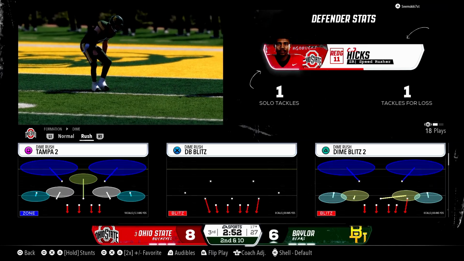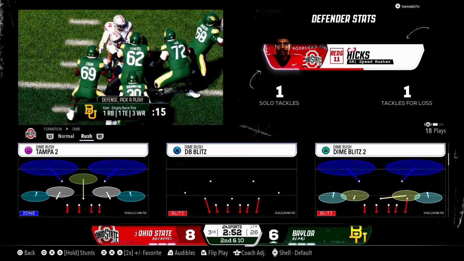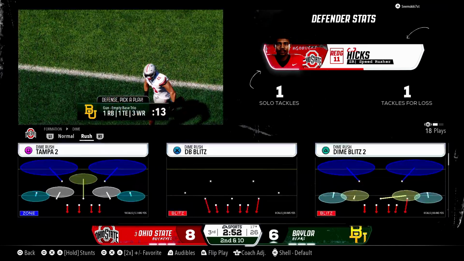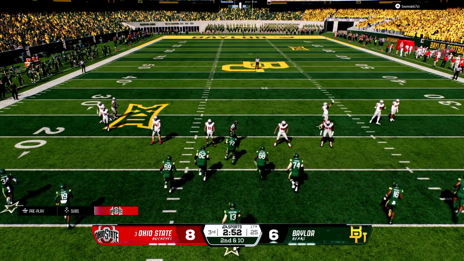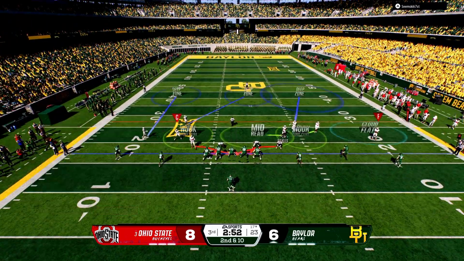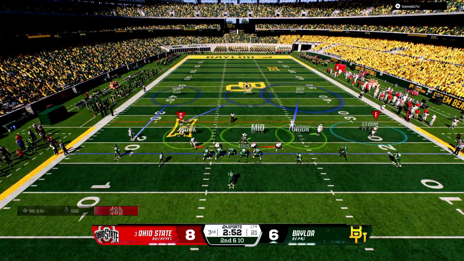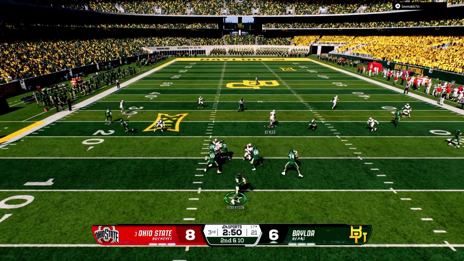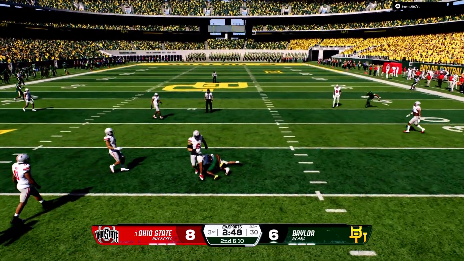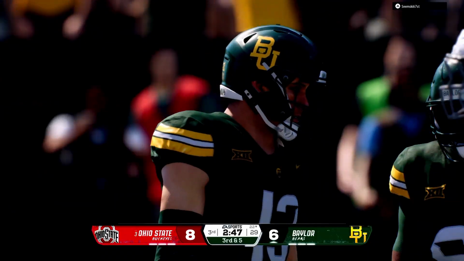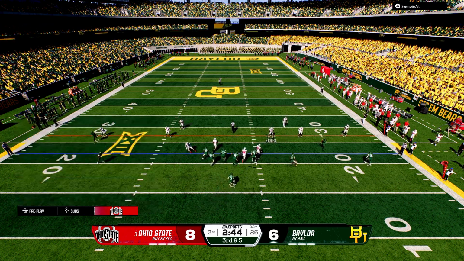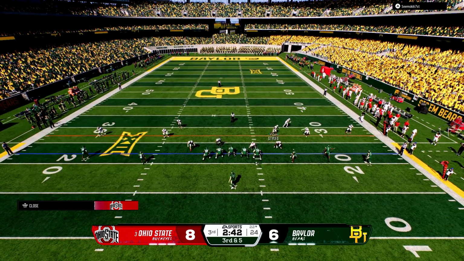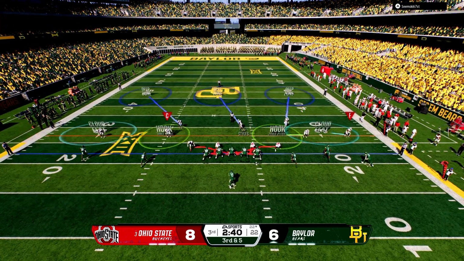Yeah, I feel like cover 3, I don't know. There's just strengths and weaknesses of every coverage. At the end of the day, there's just strengths and weaknesses of every coverage, boys. Great throw. Great read. Fitting it in the window. God. All right, this is the way we're going to play defense from now on.